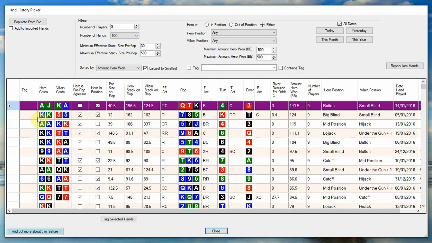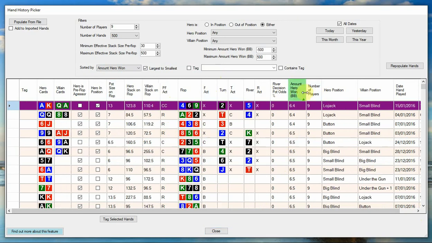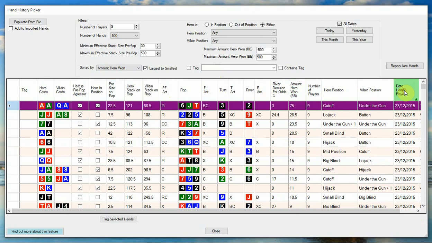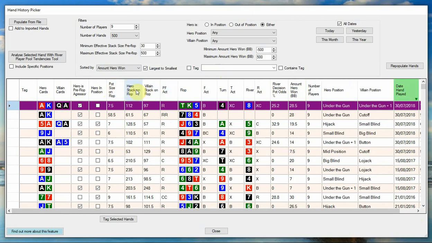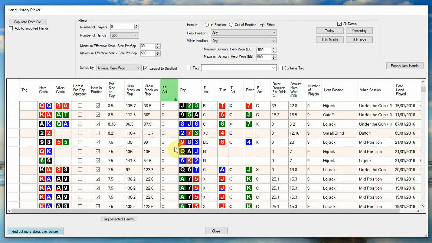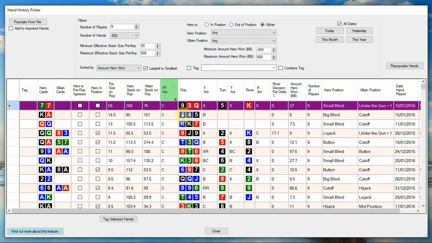So this allows you to have a look at your hand histories that you've imported into Kicker. You can sort them on some of these columns, so you could sort them by the amount the hero won, for example, or the date that the hand was played, or the pot size on the flop. Anything that's numeric, really, you can sort on. You can even sort on the pre-flop action if you wanted to isolate all the times that you called on the pre-flop.